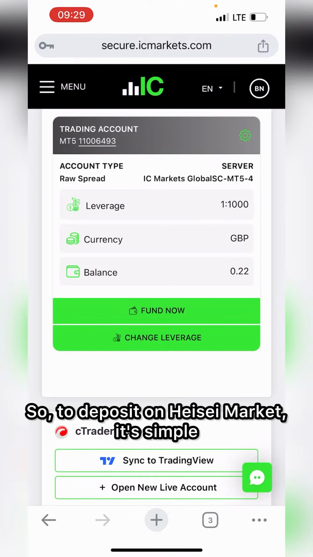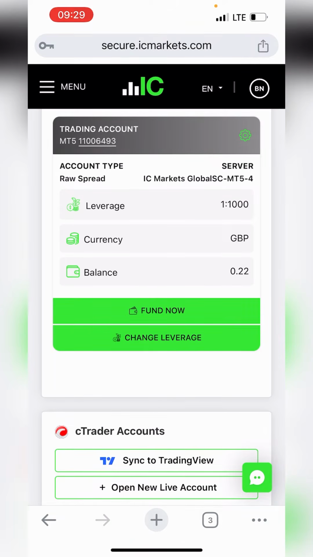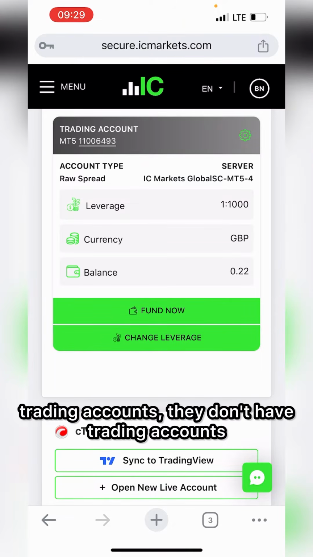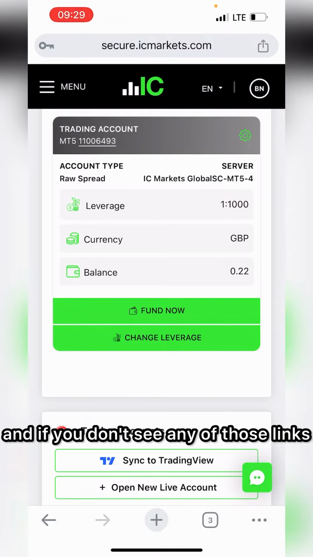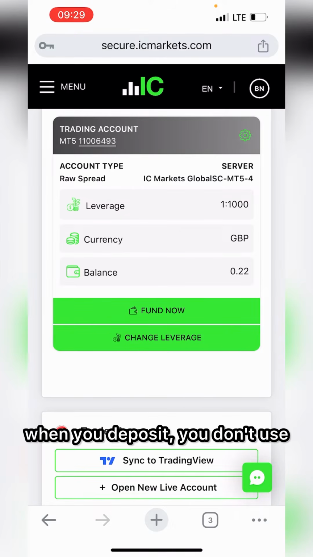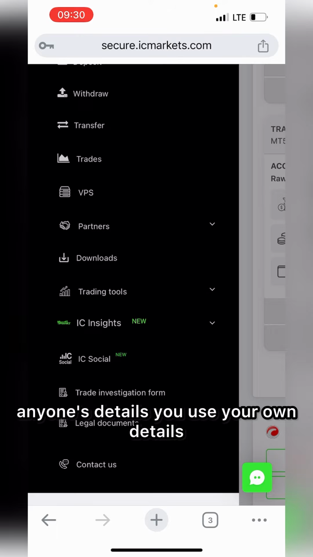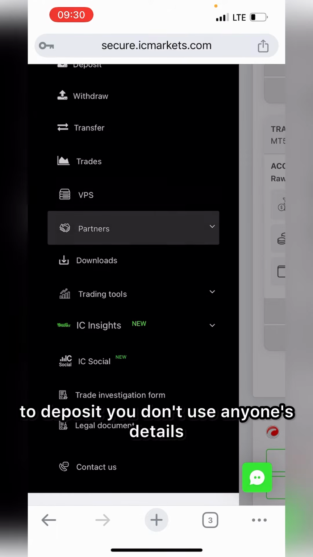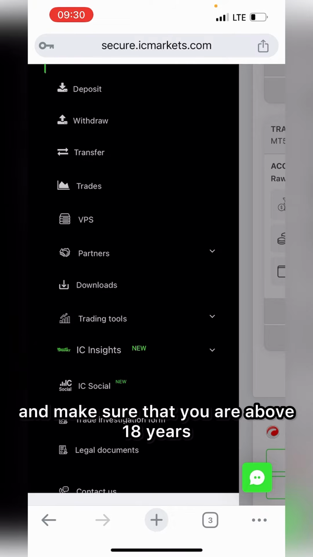So to deposit on IC Markets, it's simple. For those who don't have trading accounts, I actually provided links, and if you don't see any of those links, please reach out to me. Make sure that when you deposit, you don't use anyone's details. You use your own details to deposit, and make sure that you are above 18 years old.